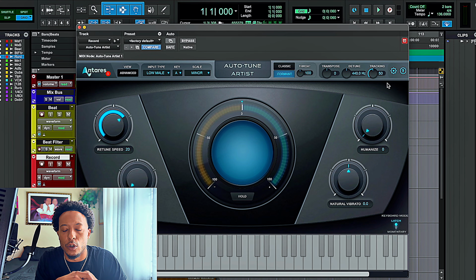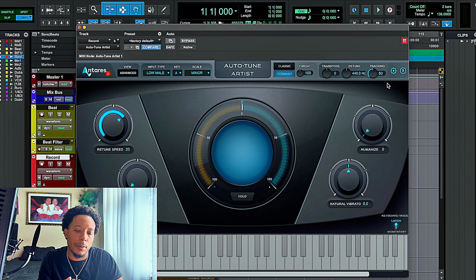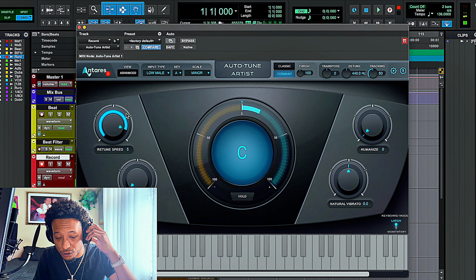You feel me? So if you have a good room and you got treatment and everything, you can allow that AutoTune to be a little bit more sensitive because it's not going to be picking up the background noise. Now, if you're in an untreated room or you got a lot of background noise, you're going to want to go to the left with this number. You want to go lower so that AutoTune doesn't pick up the stuff in the background. Okay? So boom.